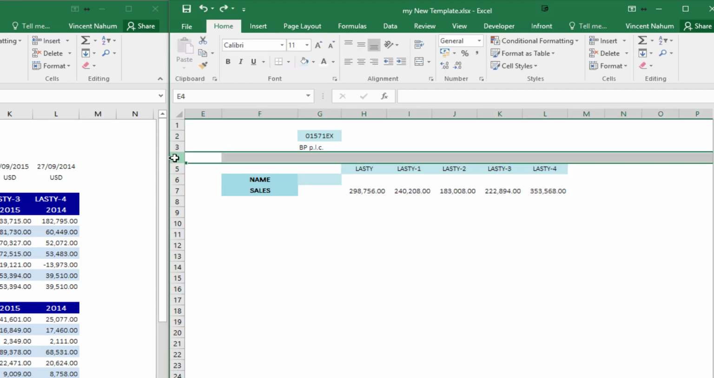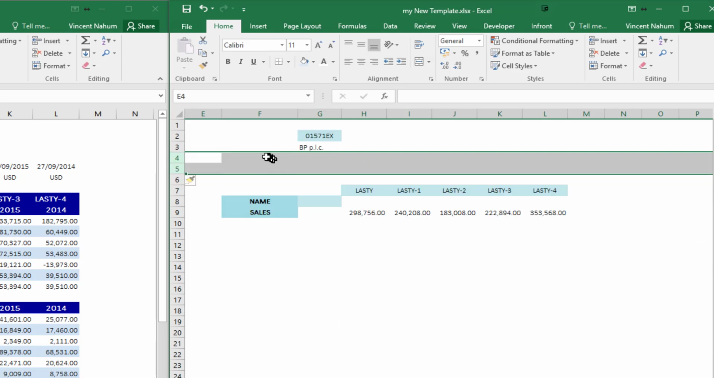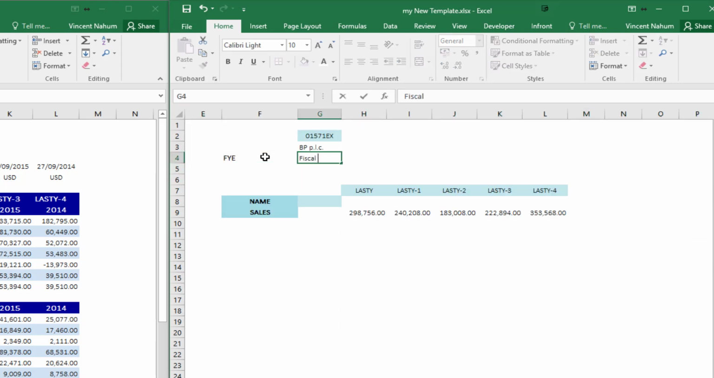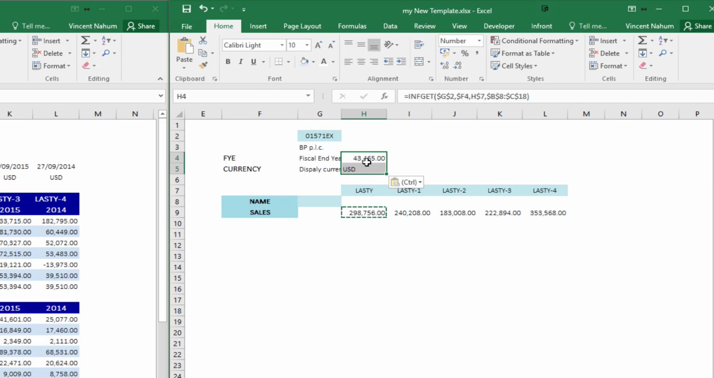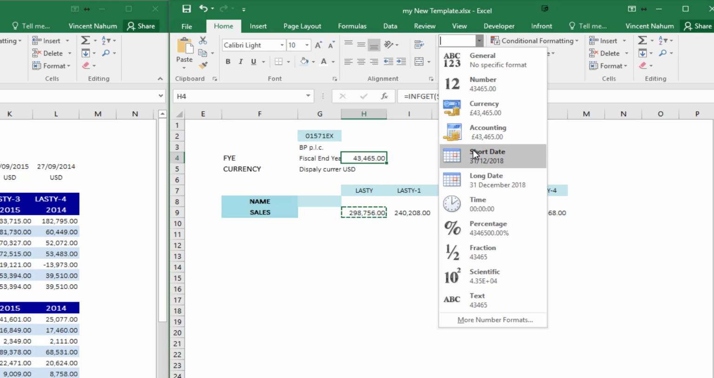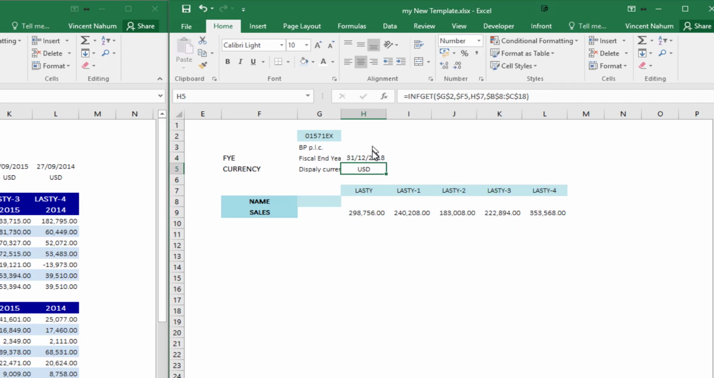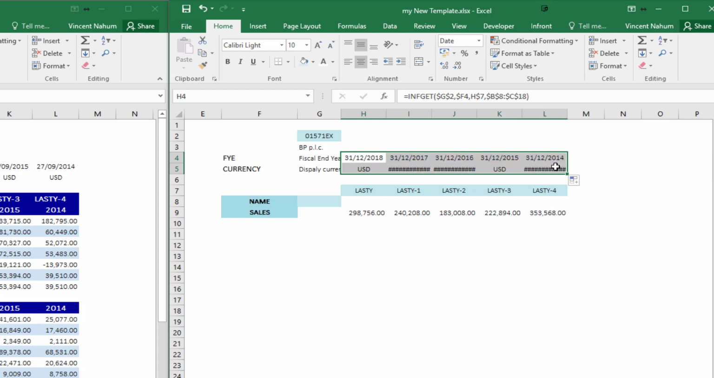Now we need to do some Excel formatting. In F4 and G4, type FYE and fiscal year end. In F4 and G5, type in currency and display currency. Copy the INFGet formula from H9 to H4 and format H4 into date format. Center the cells in H4 and H5, and then copy H4 and H5 to the right.